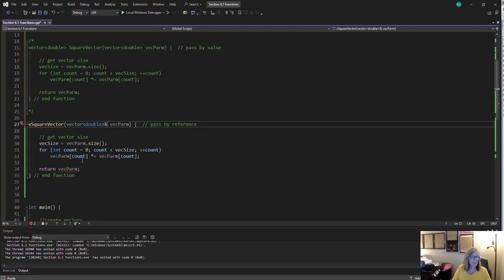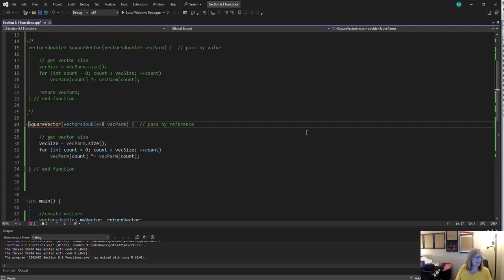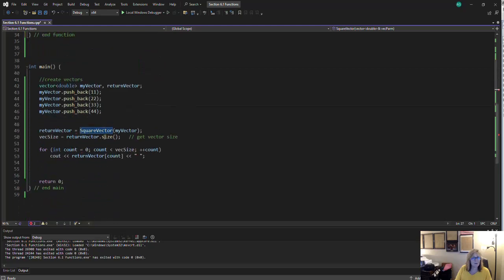And because we're doing that, I don't have to return anything anymore. So I'm just going to remove the return. So I don't need a return keyword. I don't need a return value. And I'm going to make sure that I have that ampersand at the end of the data type, which means that I am going to call it a little bit differently as well.